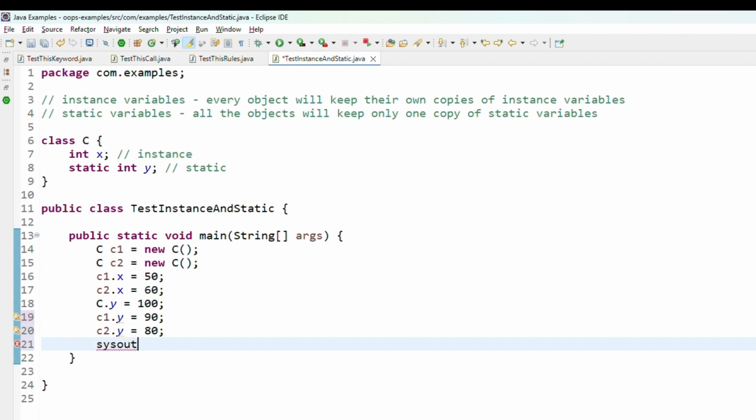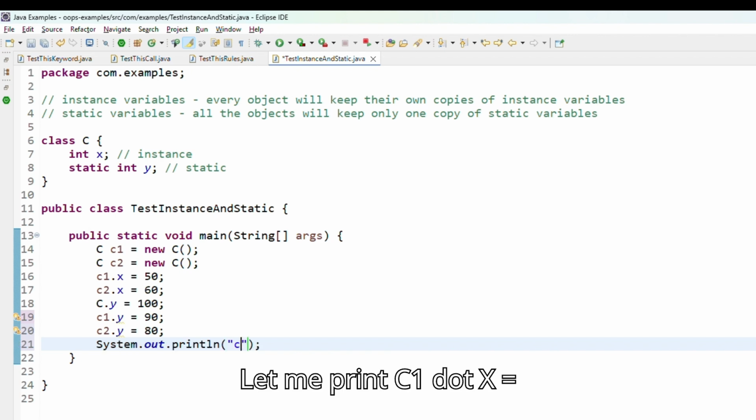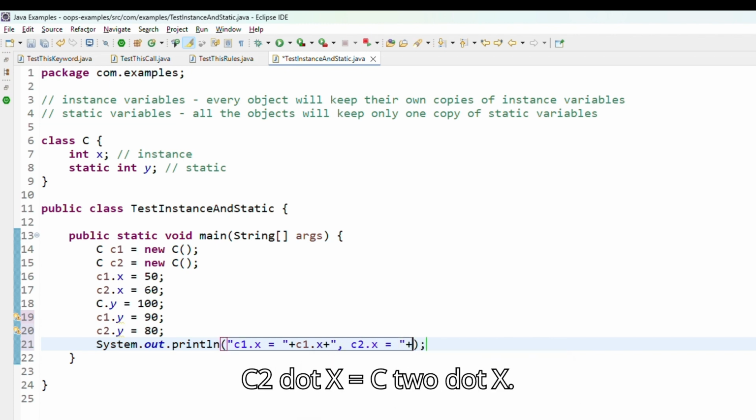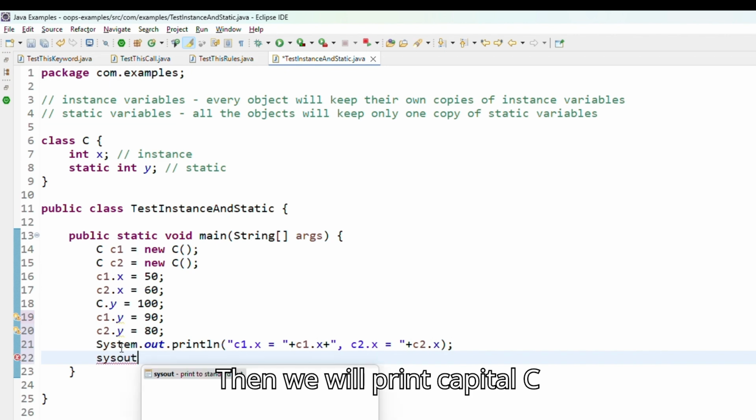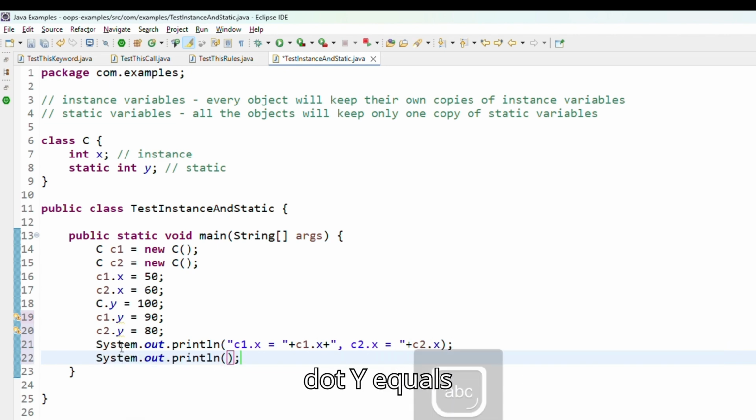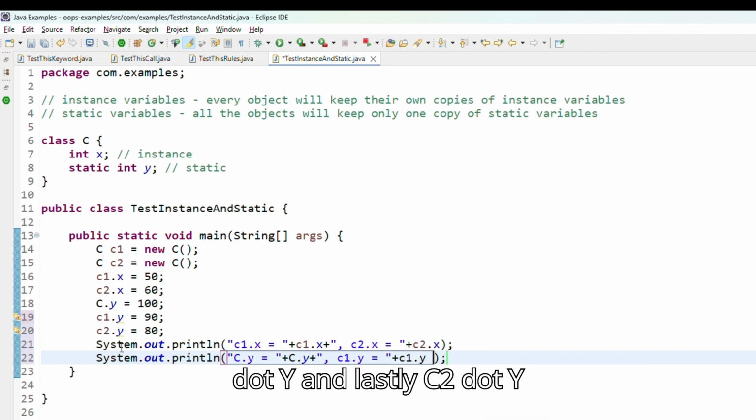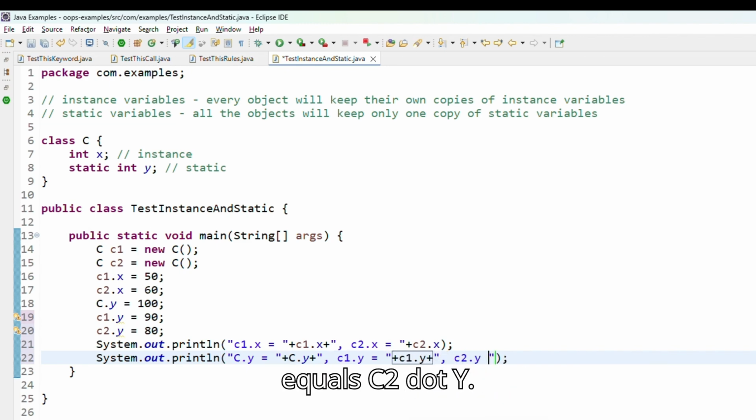So if I print the value of x and the value of y, how does it print? Let us observe. Let me print c1.x equals c1.x, then c2.x equals c2.x. Then we will print capital C.y equals capital C.y. Then c1.y equals c1.y. And lastly, c2.y equals c2.y.